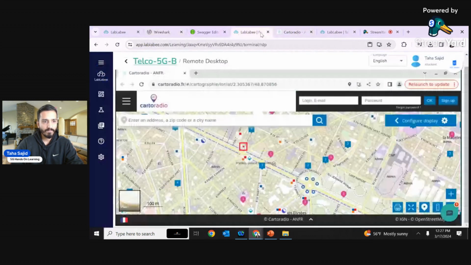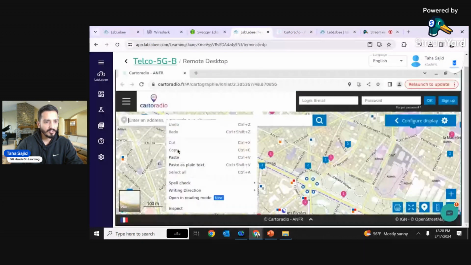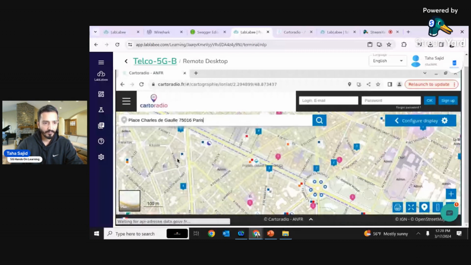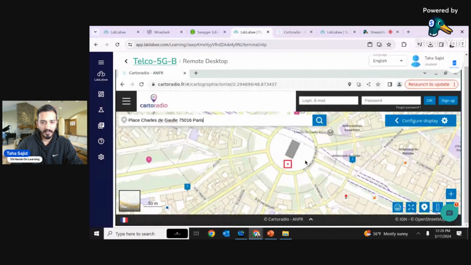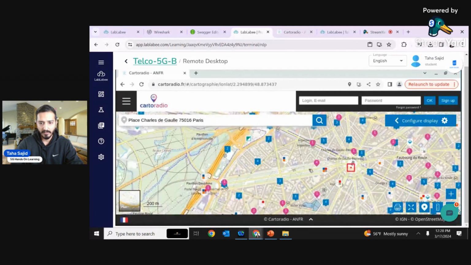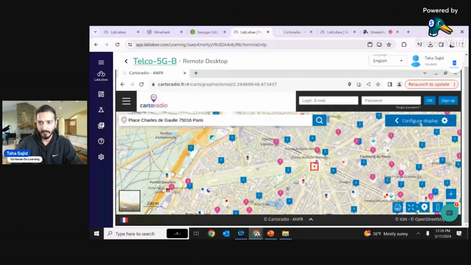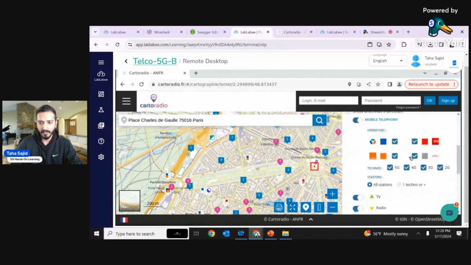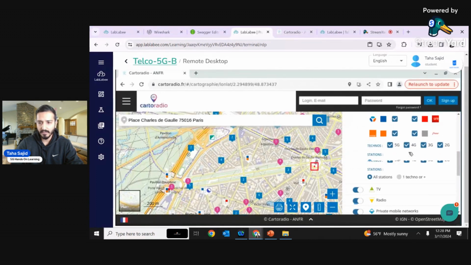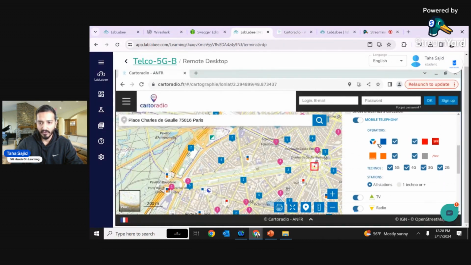Oh, where is it? Yeah, to come in here, I can just copy paste the address here. It will take me to that spot. Okay, and I can maybe use this to further see all my things here. So if I come in here, you'll see I can see what are the different mobile operators who are working in this area, and what technology it is. So if I just take out 4G, 3G, 2G, I'll see only 5G in here.